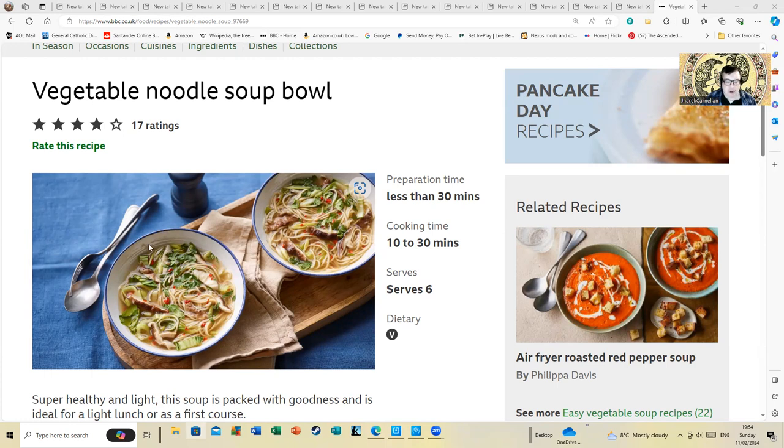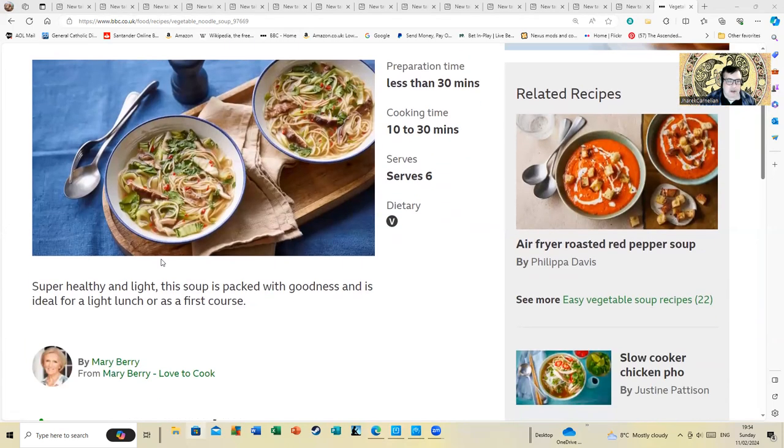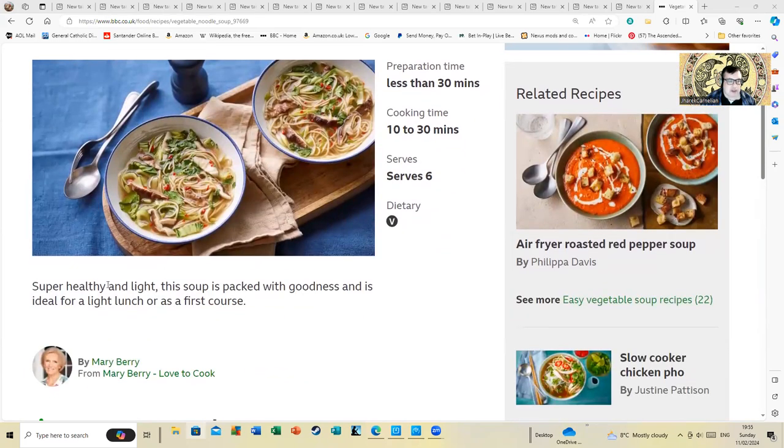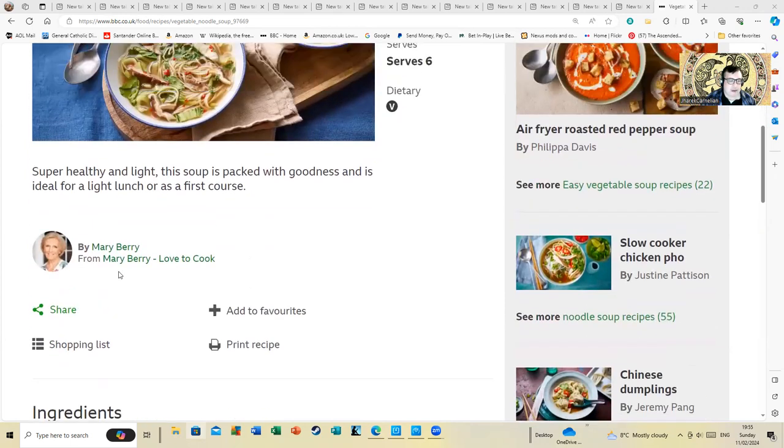In any case, preparation time, less than 30 minutes. Cooking time, 10 to 30 minutes. Serves six. Dietary V, whatever that bloody means. Vegetarian, I presume. I'd probably chuck some meat in as I'm not particularly vegetarian. Super healthy and light. This soup is packed with goodness and is ideal for a light lunch or as a first course, by Mary Berry.